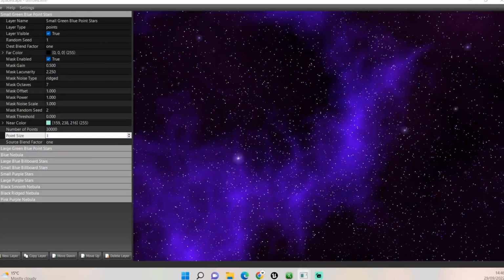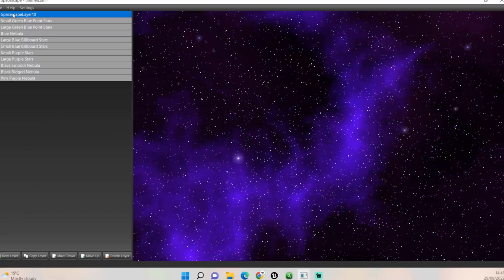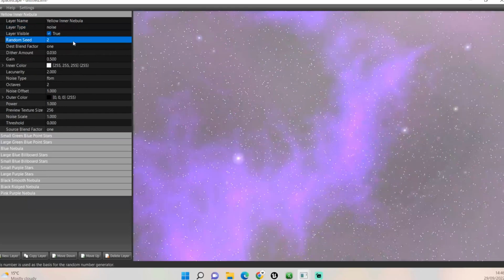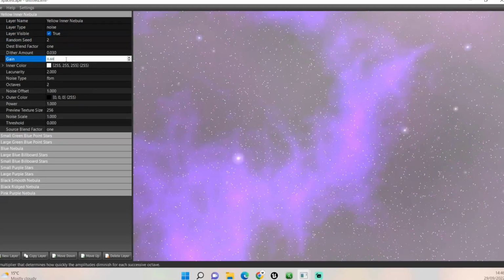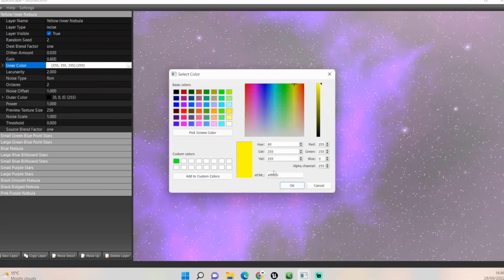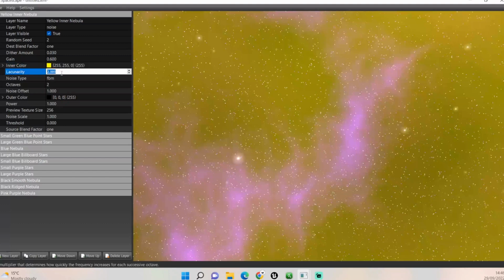To finish off, I'm gonna do, let's add in a yellow inner nebula. This is obviously gonna be noise again. It's gonna be a random seed that's 2. We're gonna put the gain to 1.6. We're going to pick a nice vibrant yellow, I think. There you go. Whoa, that's a bit much.